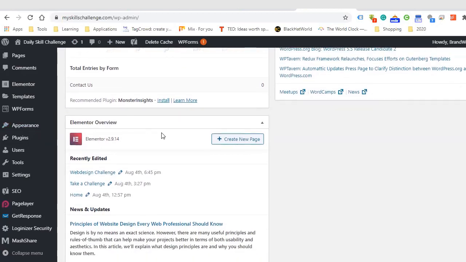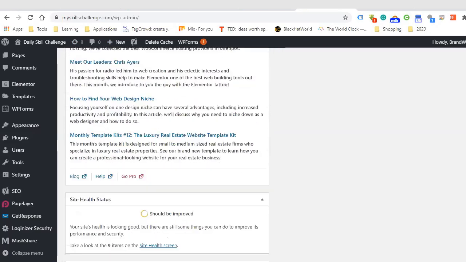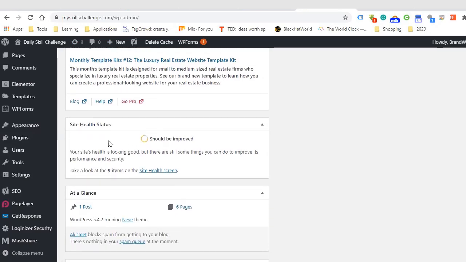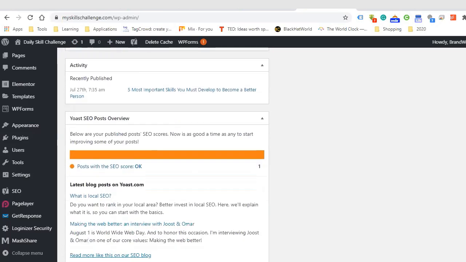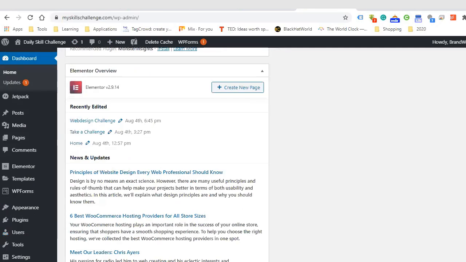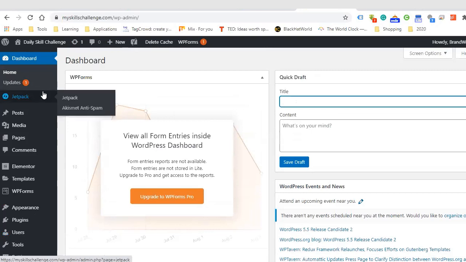So I have my Elementor widget also giving me updates about what I've done so far with Elementor. You see, and some useful links here also, how to find web design, stuff like that. I have my site health check. So the site at a glance, you only have one post and I have 6 pages and I'm using this theme. So basically your dashboard gives you an overview of what you have in your website.